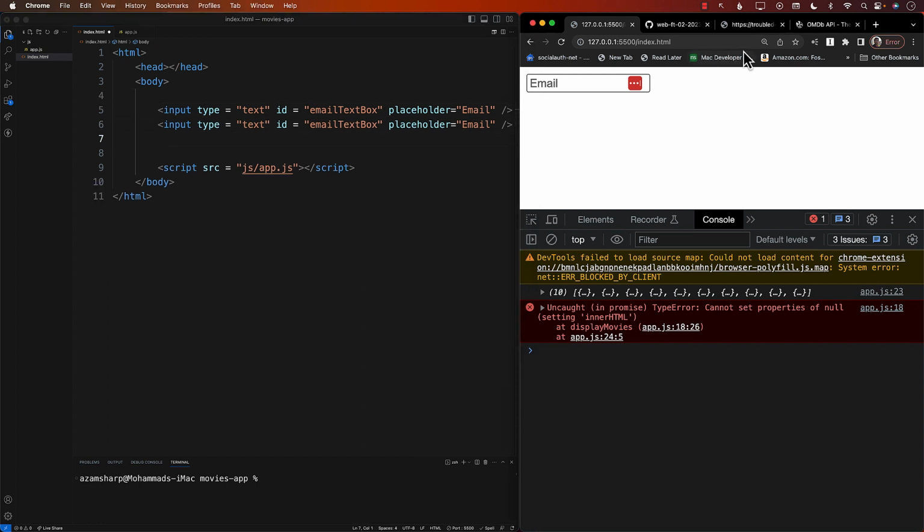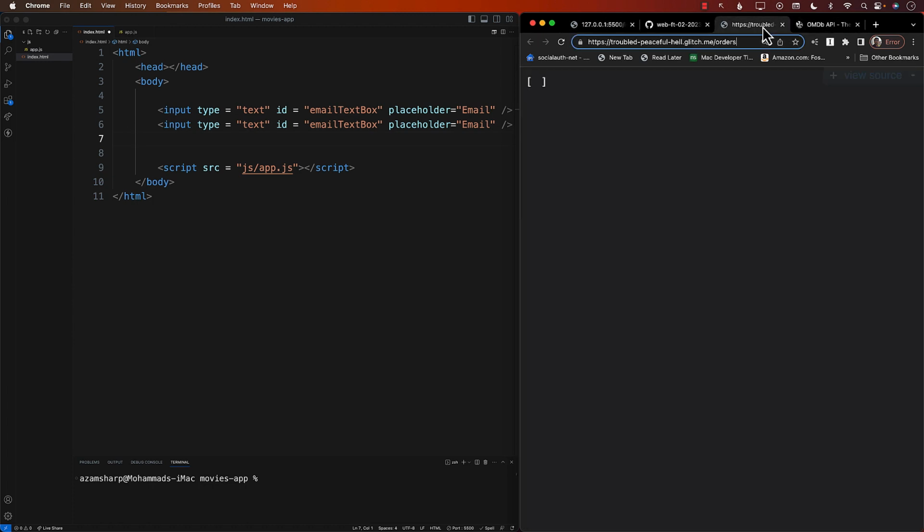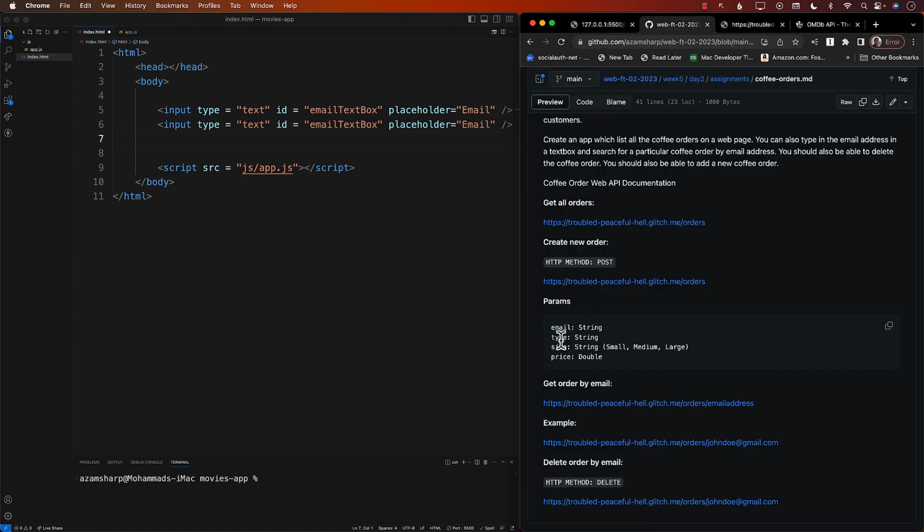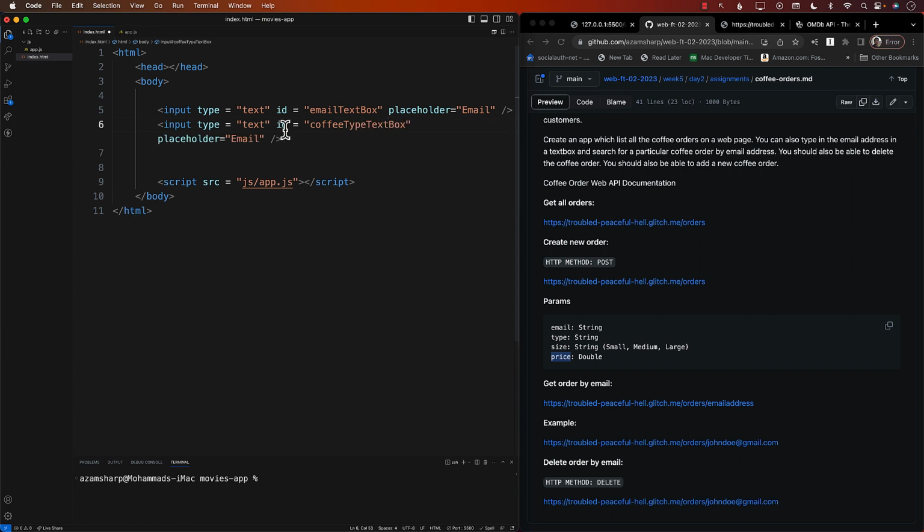I'm going to go ahead and add more text boxes to this. So let's see what else we need. We need type, size, and price. Type means what type of coffee it is: a plain black coffee, cappuccino, Americano, and things like that. I'm just going to be a little more descriptive over here, and say coffee type text box, and the placeholder will be coffee type. We're just building the interface, nothing else.